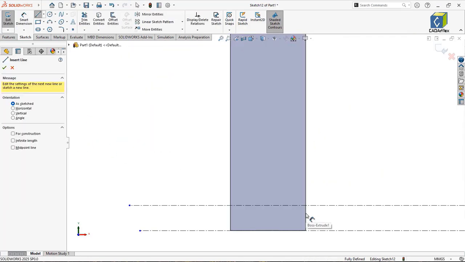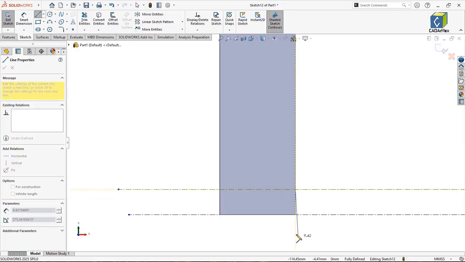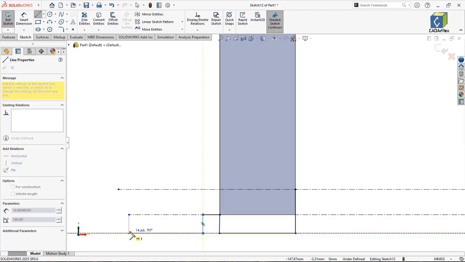So with the help of line tool, zoom in and draw a line like this. Then a horizontal line like this. Vertical till here. A horizontal like this. Then a vertical till here. Then a horizontal till here.